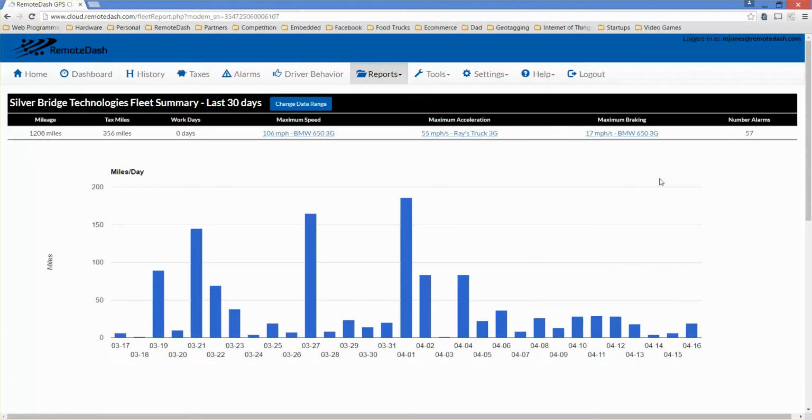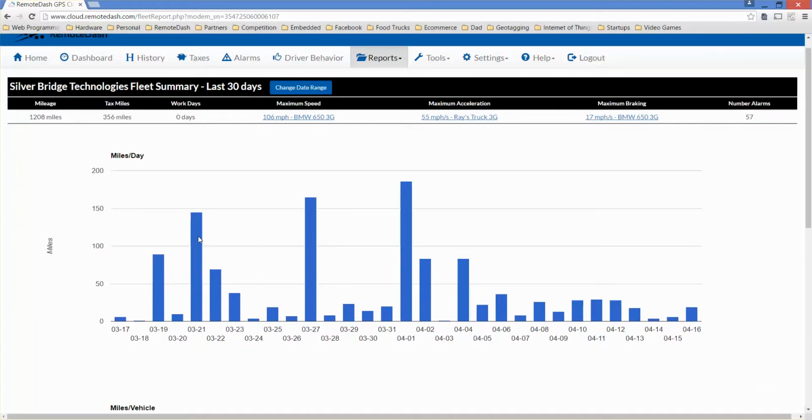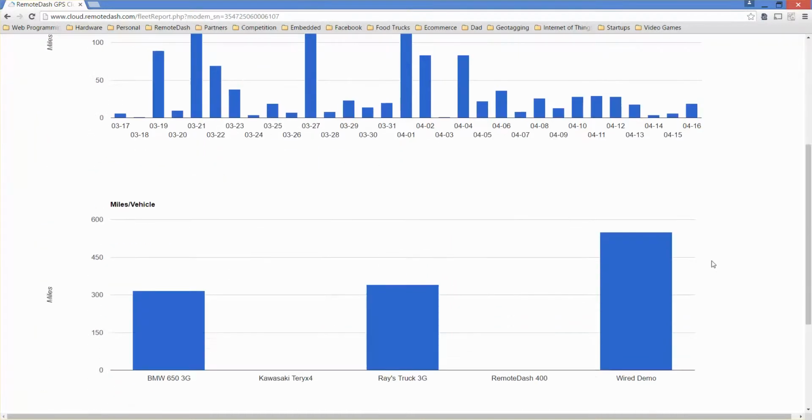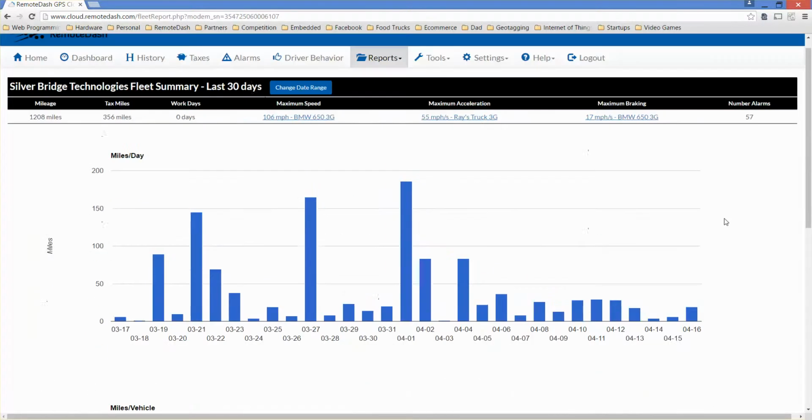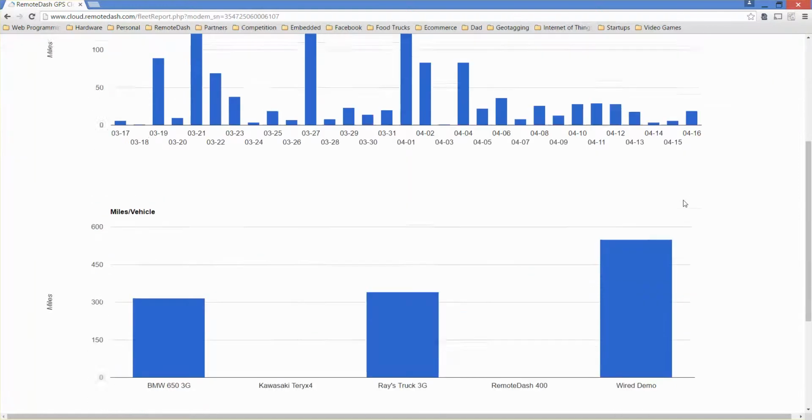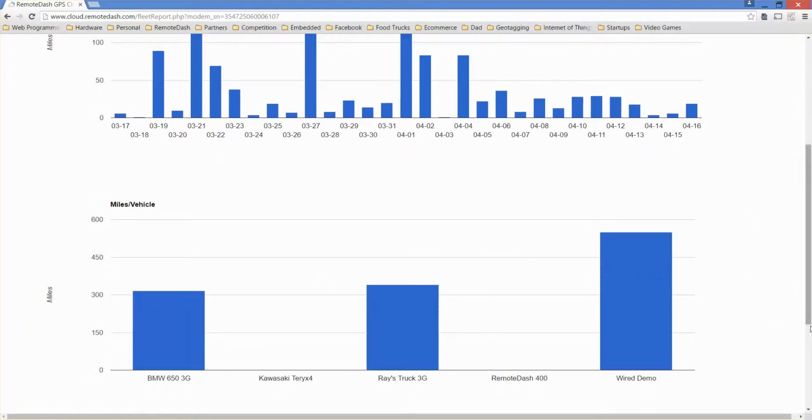The reports, we have a new fleet report. The fleet report will summarize all your vehicles in one place. In this particular demo, we've got all these miles here, showing all the miles for the units in our demo fleet. As an example, on March 21st, all the vehicles went 145 miles. And on April 1st, they all went 186 miles. Down here shows how far they've gone over the date range that we're talking about. Right now, this is the last 30 days.